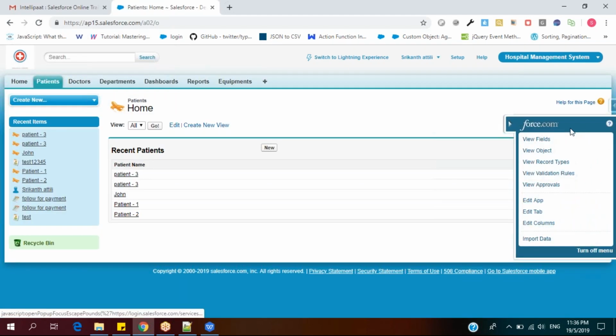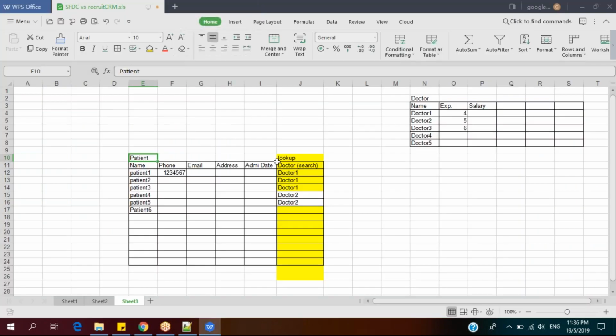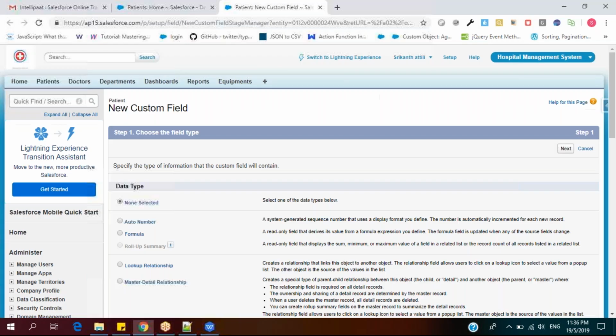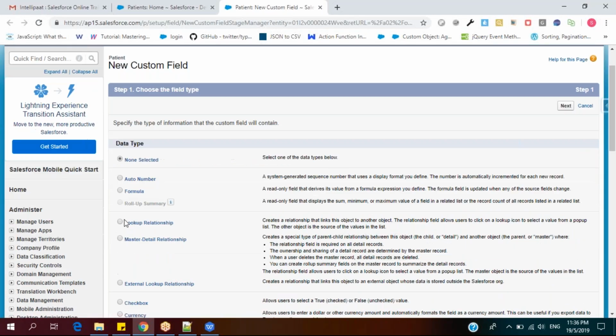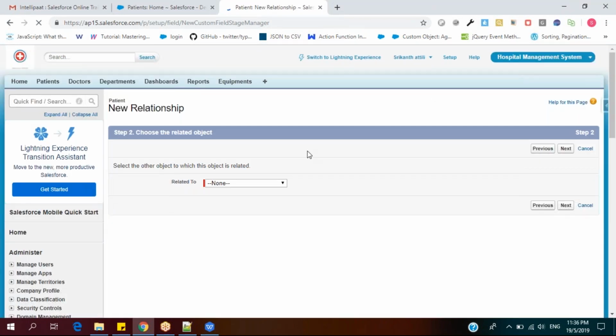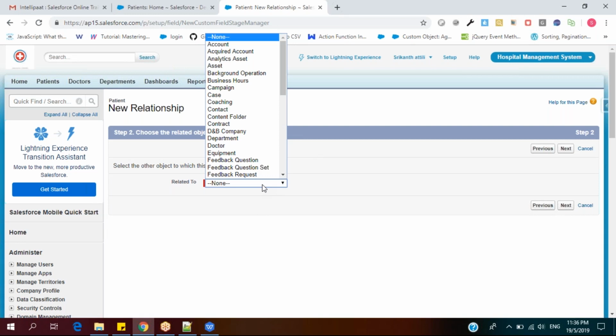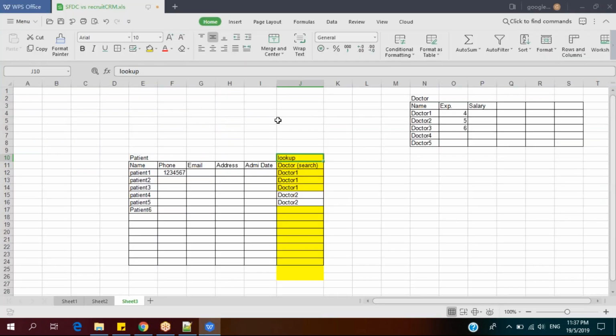Now click on new field. Our data type is not a pick list, not a text box. It is a lookup relationship. So let's go to lookup relationship, then click on next. Fine. Then related to. So it is related to what? Whom do you want to relate it with?